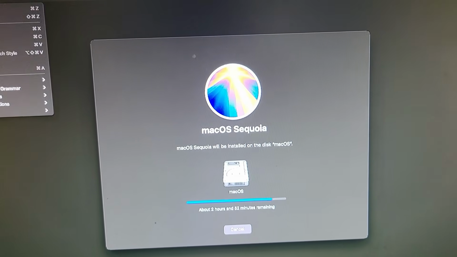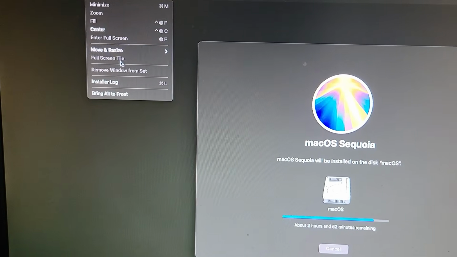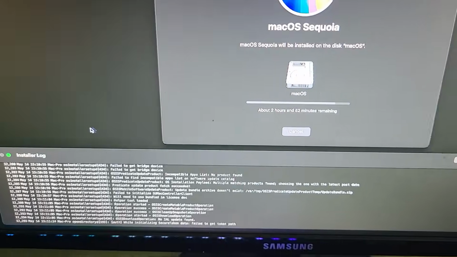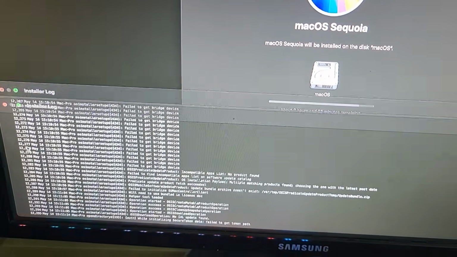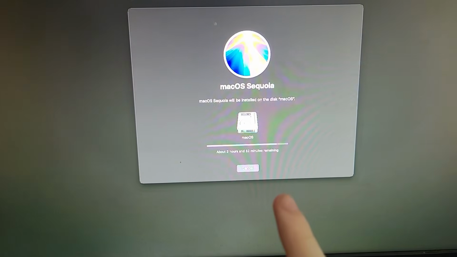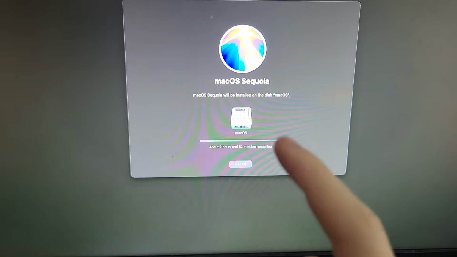Of course, you can always open the installer log. You want to see all the errors, or you want to see all the logs? There they are. Oh, 12,401. But yeah, I'm definitely not going to record all this. So I will see you once it's installed.